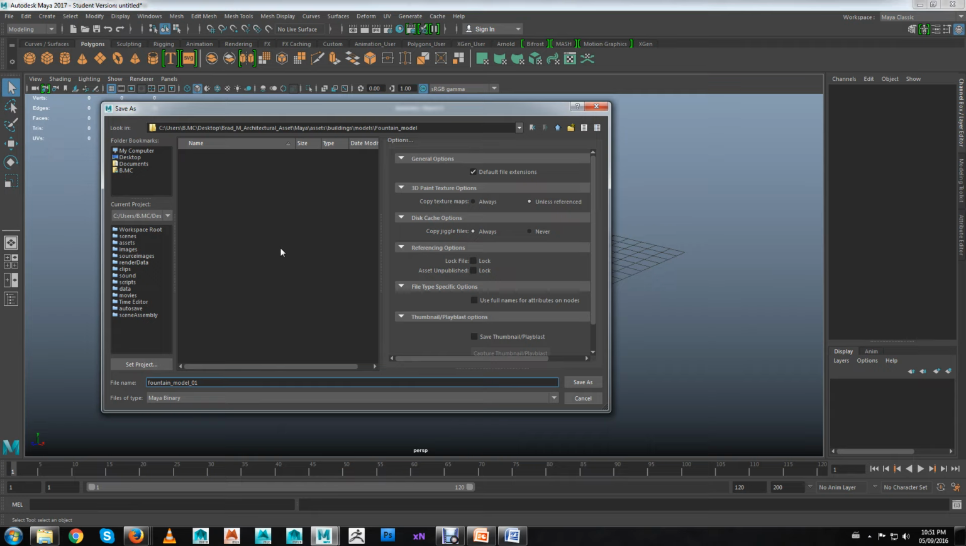Okay, so as we're modeling, when we're starting a project, we're going to say fountain model 01, and so we make some changes to that model, and we call it 02 after we've made some changes. And then we make more changes. We call it 03. And we keep indexing that file 04, 05, 06, 07, and so on and so forth.